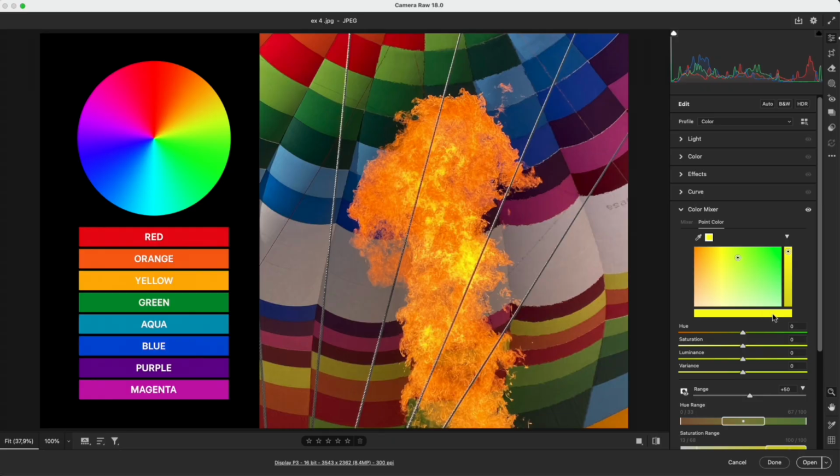In this panel, you'll find 4 main sliders. Hue changes the color tone of that selected area. As you drag the slider, you'll see the color preview on the right change. That's the target color you're shifting toward. Saturation, similar to HSL. It controls the intensity or vividness of that selected color. Luminance adjusts the brightness of that area, making it lighter or darker depending on the direction you drag.